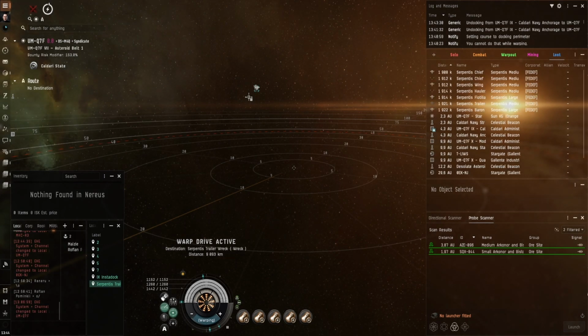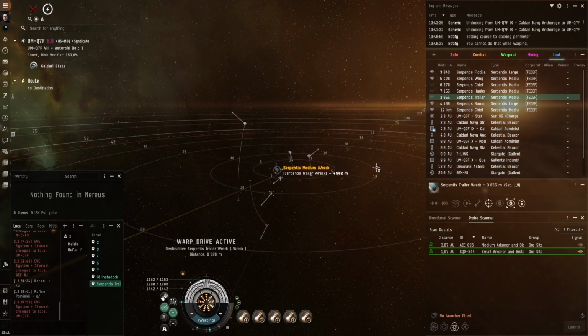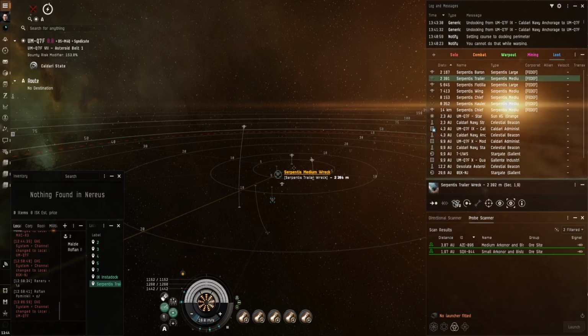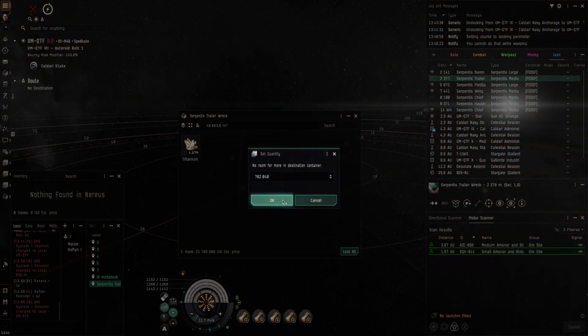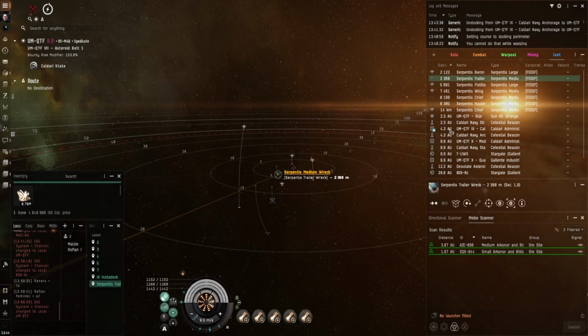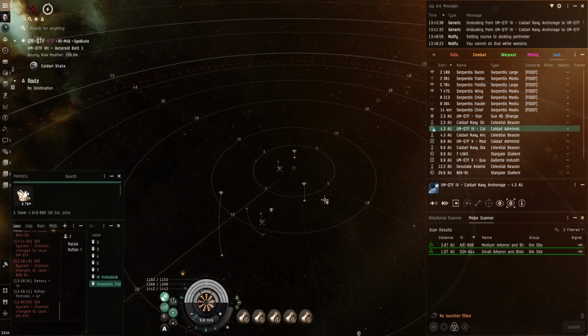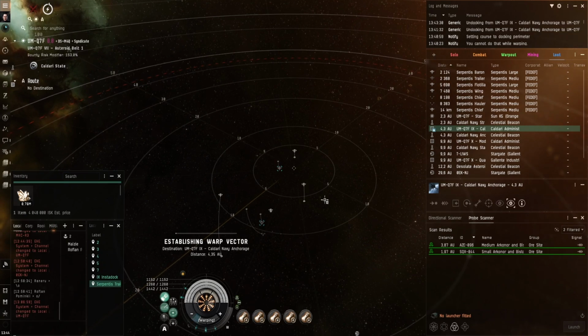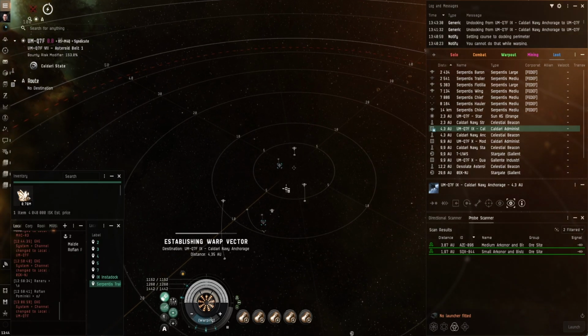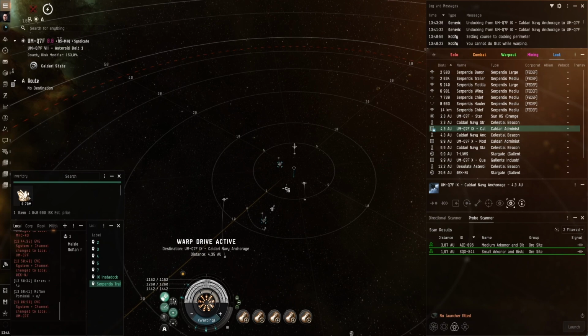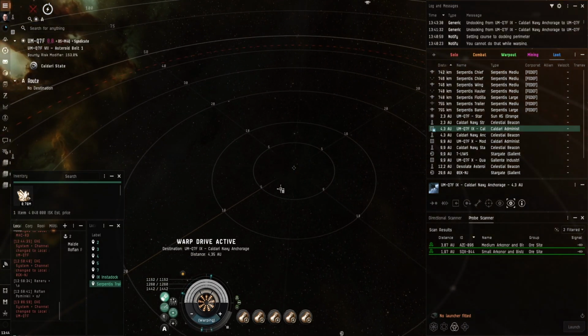I also tried running combat anomalies and looting the wrecks that I generate, but my suspicion is that combat anomaly drops are significantly less attractive in terms of minerals and modules that you can acquire.